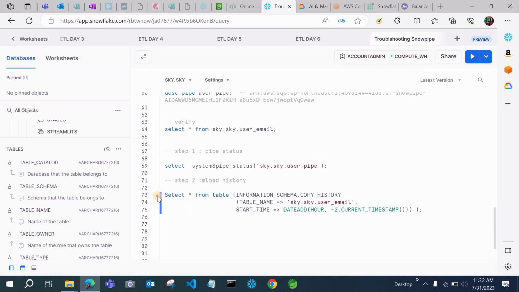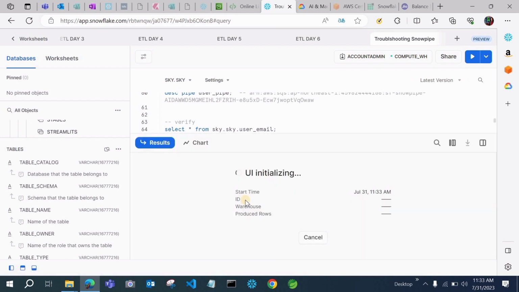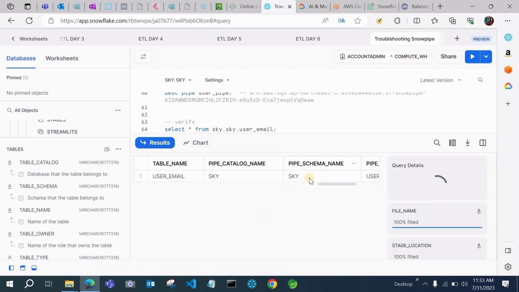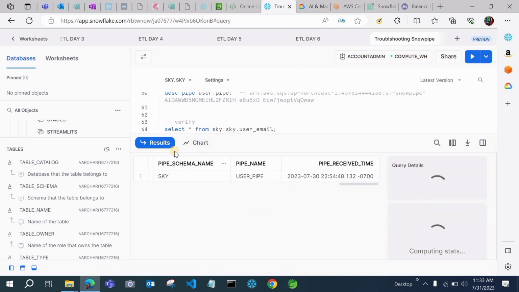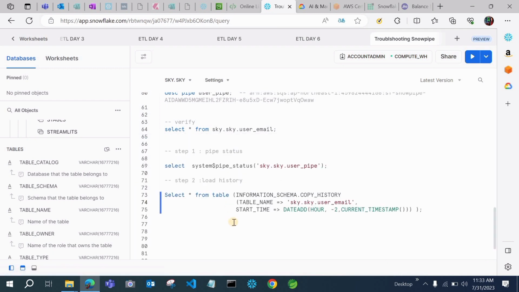For that, this query for checking the load history of the table is very important. You can simply check the load history of the table and understand which file's data is loaded to that table, how many rows passed, how many rows loaded, and what the pipe received time is. So you can use this load history. This is a very important step.